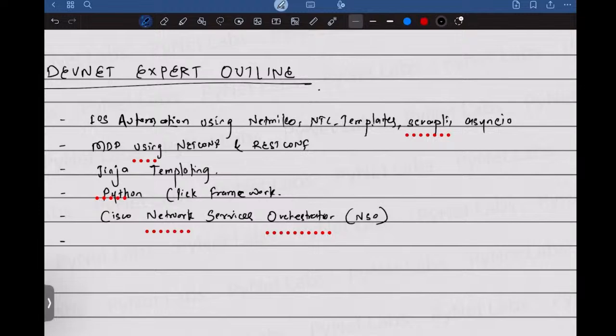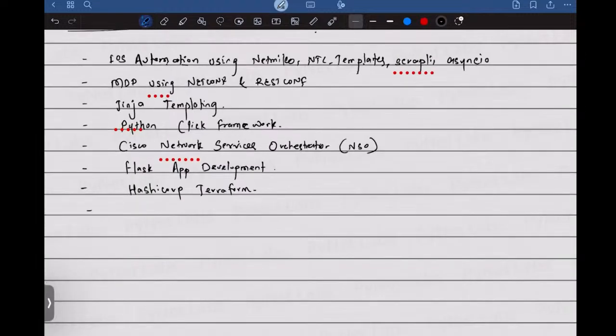Then we'll jump into Flask application development. After that, we learn about HashiCorp Terraform. That's another tool we learn about. We're gonna learn about HashiCorp Vault, which is a credential management system.